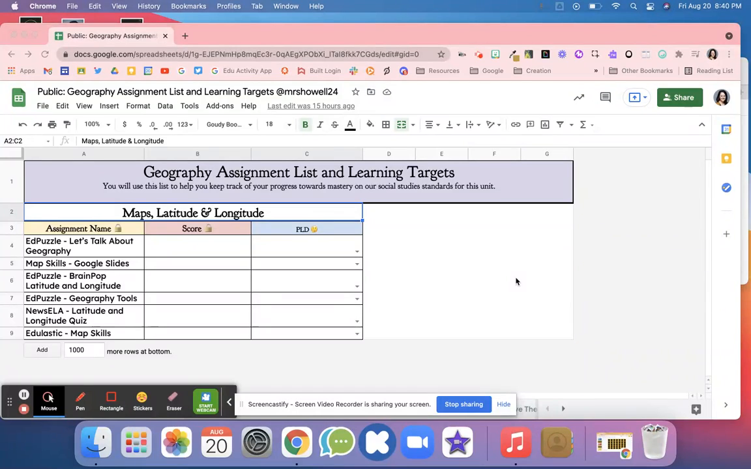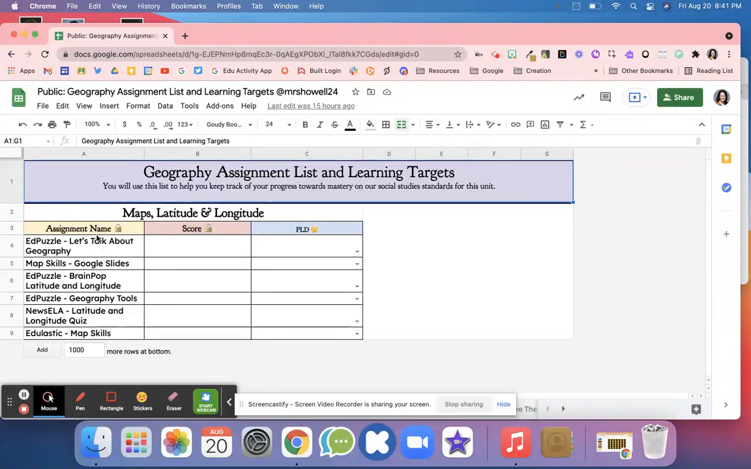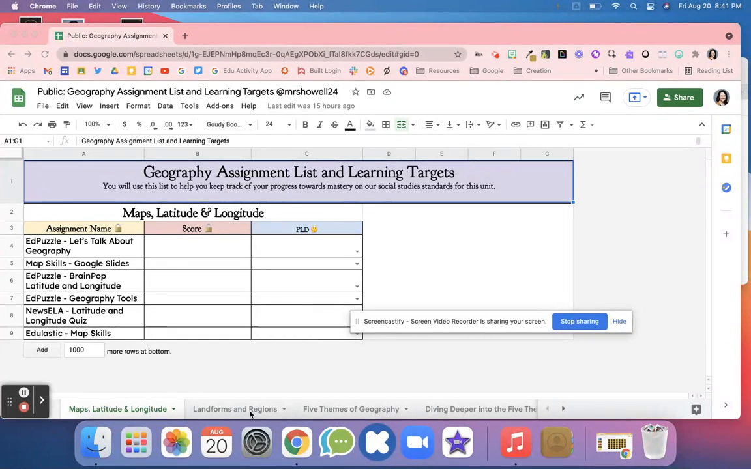In this video, we're going to walk through how to create an assignment list and learning targets for students. So up here, we've got the name of the unit. This is geography, and students are going to use these lists, and you can see all these ones at the bottom for each of the different topics in this unit. The first one we have is maps, latitude and longitude. We've got the assessment name, we've got the score, and then we have this PLD area.